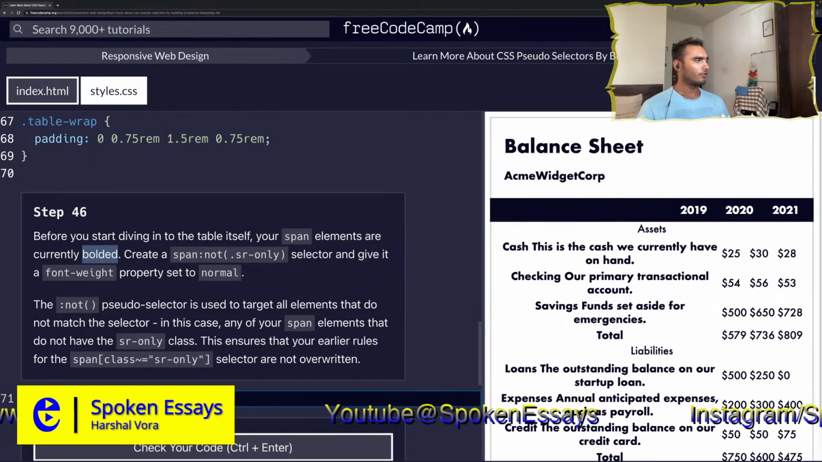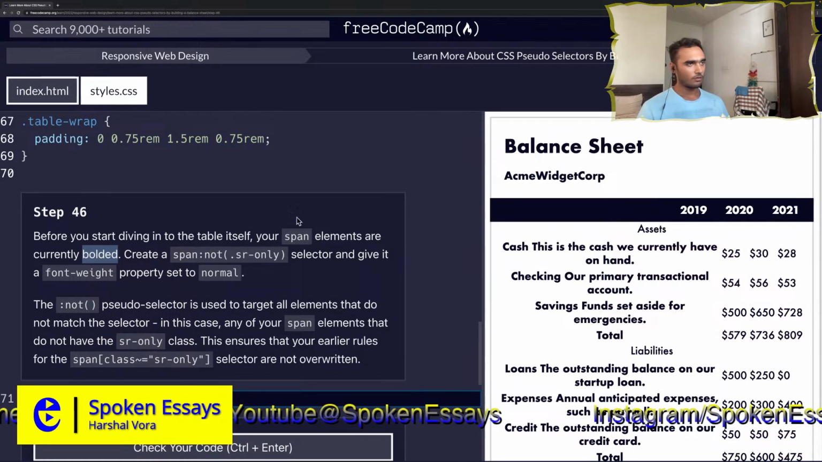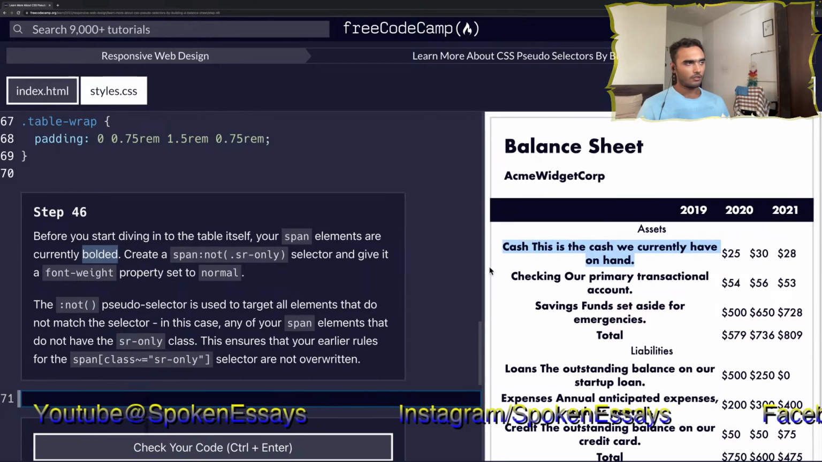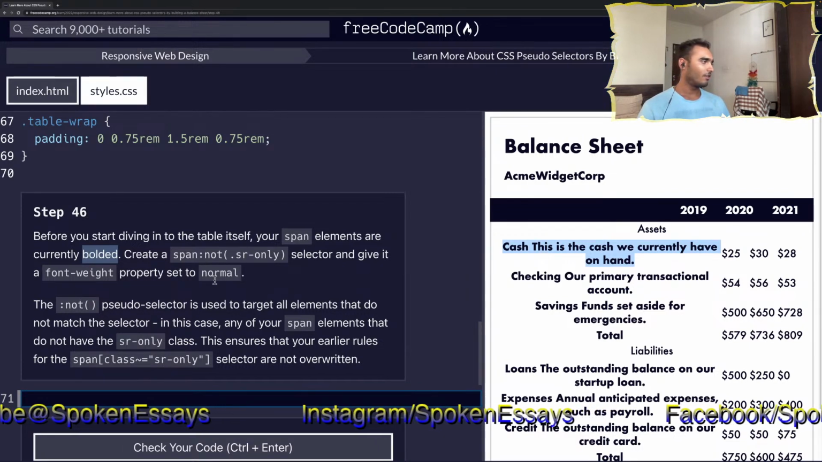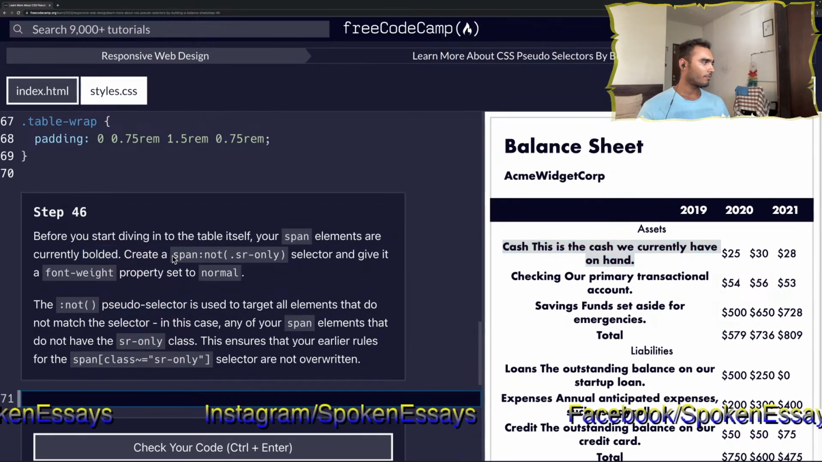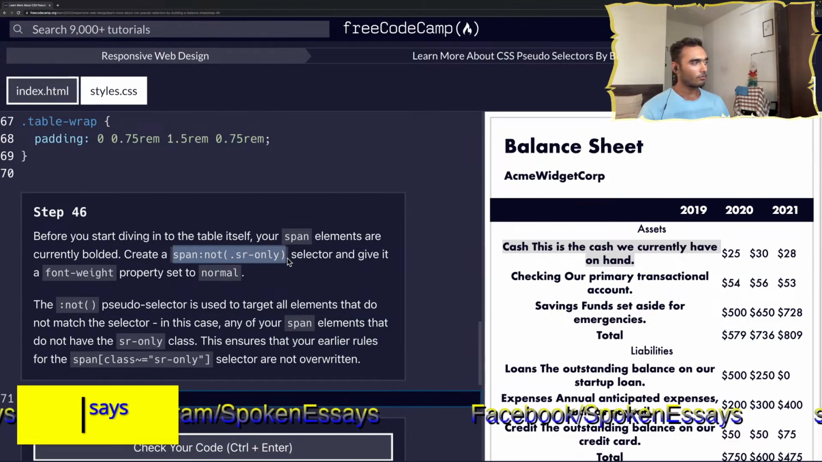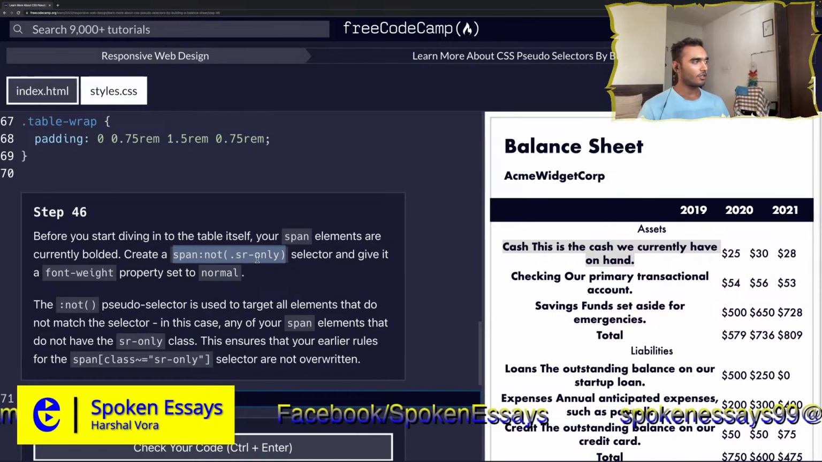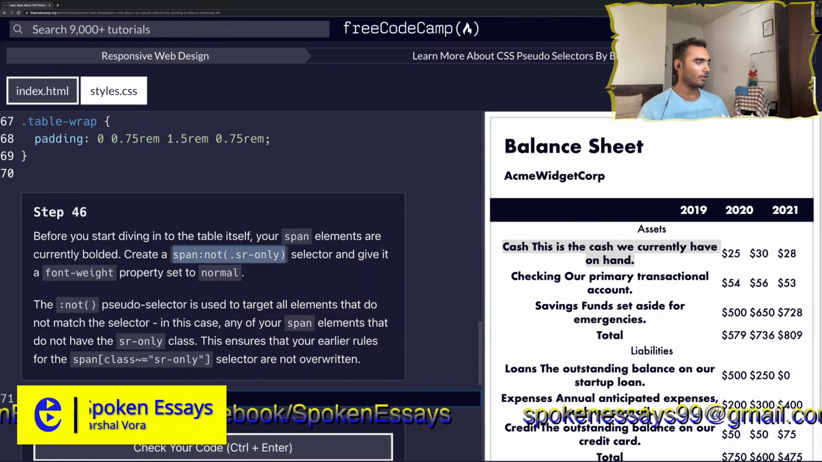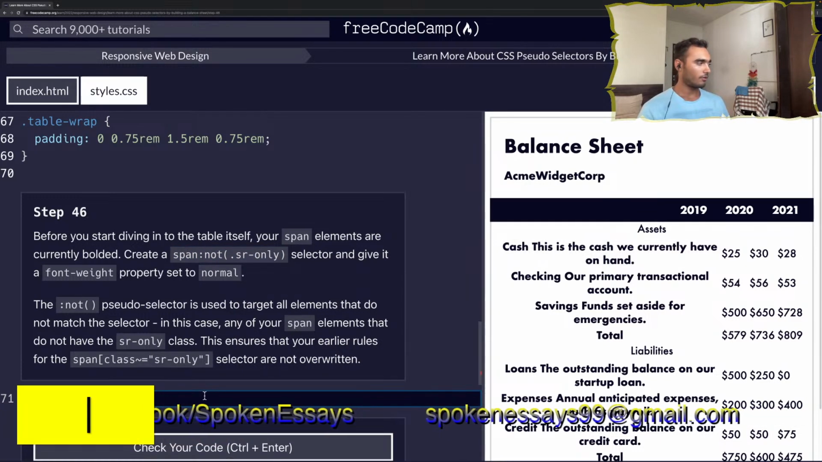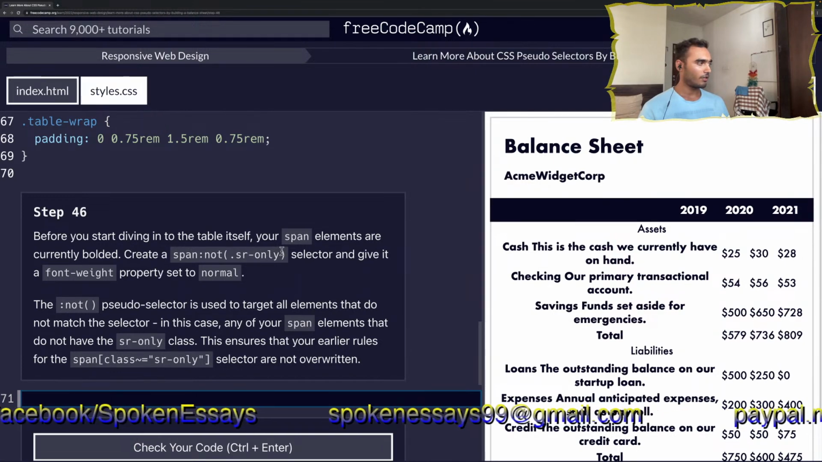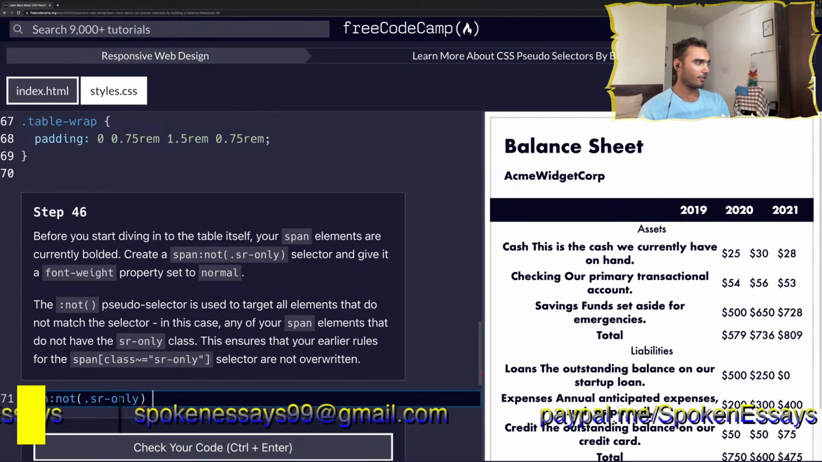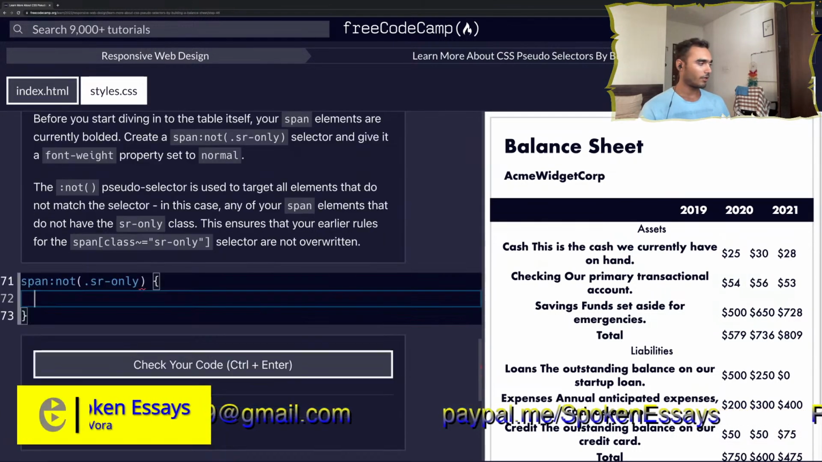Okay. So your span elements, yep, they are bolded. You can see this is in bold, it is bolded. So we'll create a pseudo selector called span, not SR only. Oh, sorry. I selected it but I didn't copy it. Okay. So copy this.